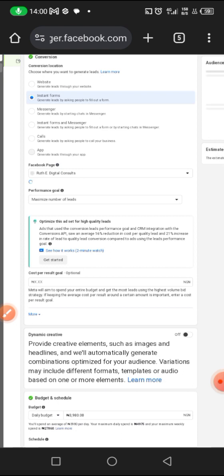Let it load. Let me be sure that this page is going to work, because it seems like this page is not connected to my ad accounts or to the particular ad accounts I want to use and run this ad. But let's see. Okay, while we wait for it to load, let's continue with other things.